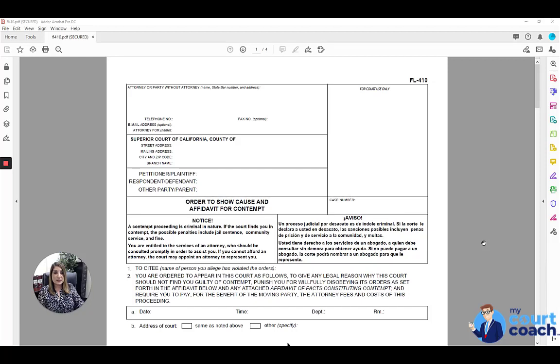I'm Sarah, and I'll be your instructor today as we talk about the Order to Show Cause and Affidavit for Contempt form, also known as Form FL-410. This is the form that you would be required to file as part of your request to have the court find the opposing party in contempt.